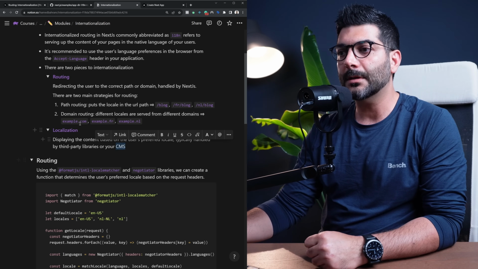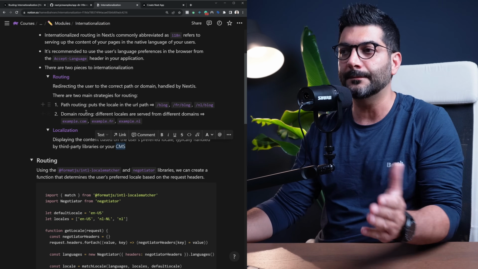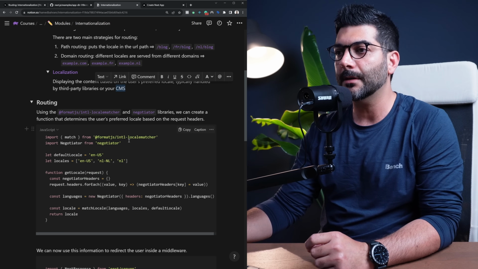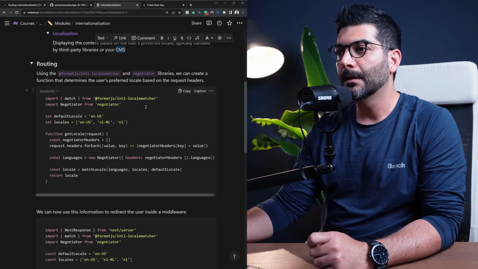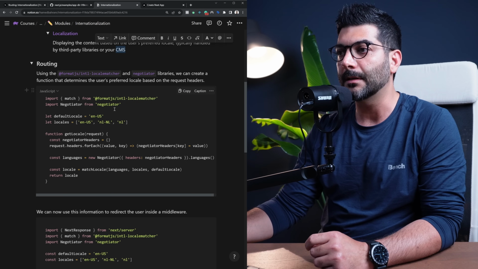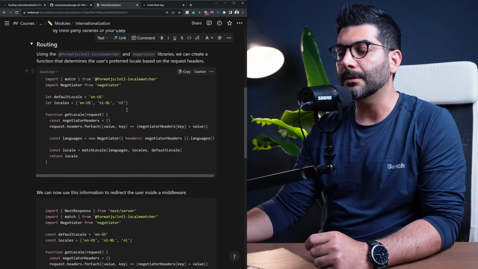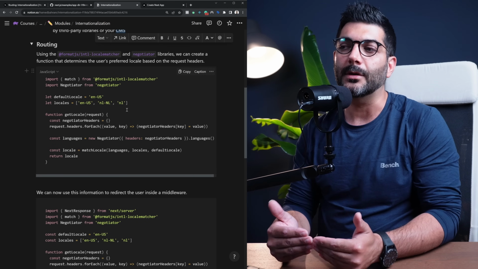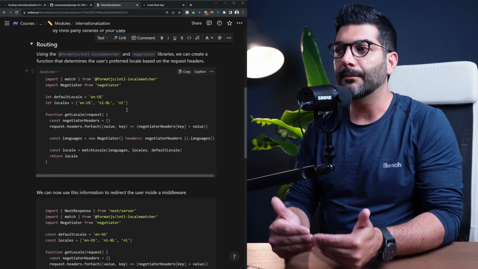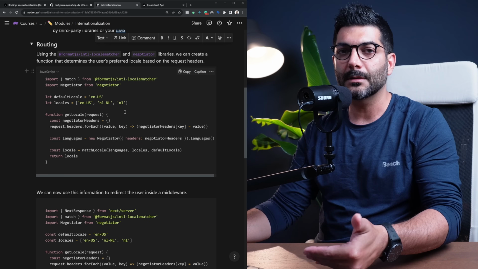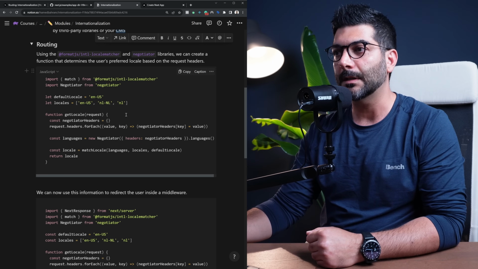Now, let's talk about the routing, which is the first piece of the puzzle here. We're going to use these two packages, the Format.js intl-localematcher and negotiator, to understand the preferred language that the user has by reading the headers from the incoming request inside of a middleware.